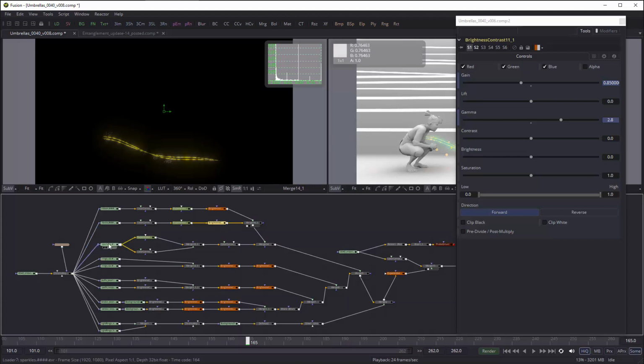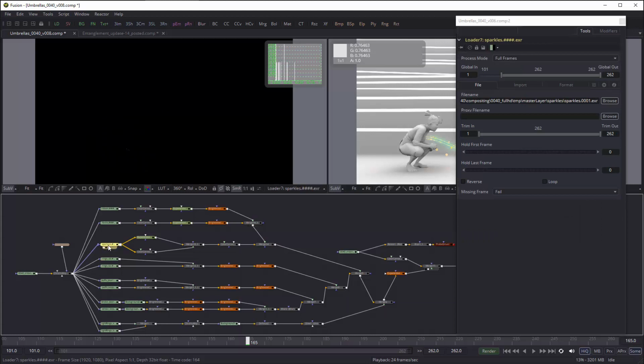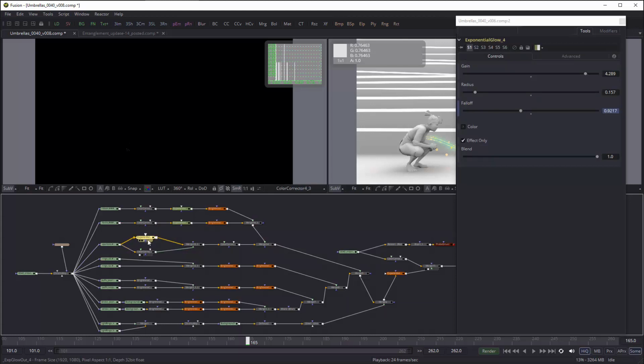Stepping down, next we have sparkles, and these are image sequences of particles that were generated in Fusion. Anyway, they're just image sequences. And again with the exponential glow, and then a color corrector. So let's look at that.